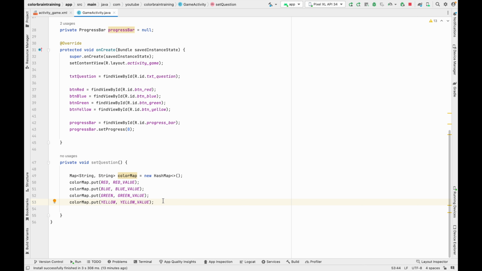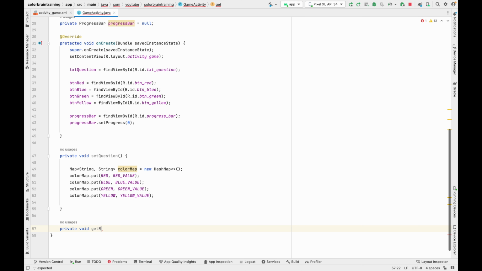The next thing that we can do is write some logic so that we can get some random colors from this particular map. So we can create one new method. We can make it private. As of now, I will keep the return type as void, and let me give the name as get random color, something like this.